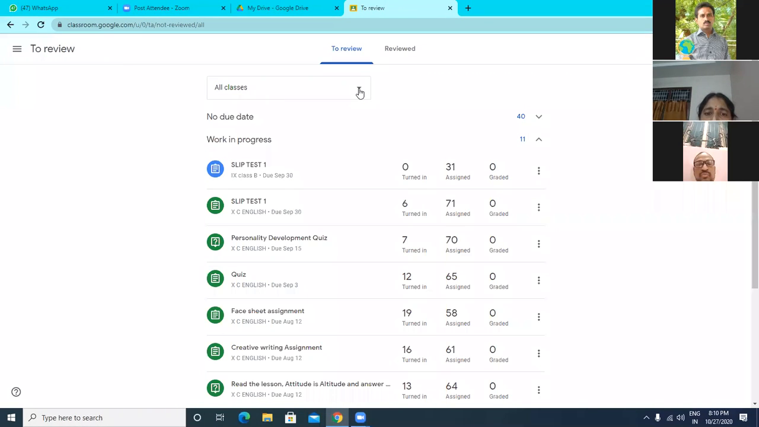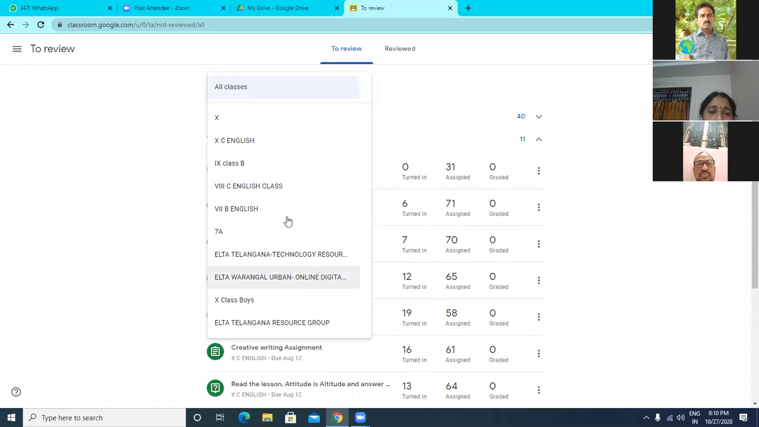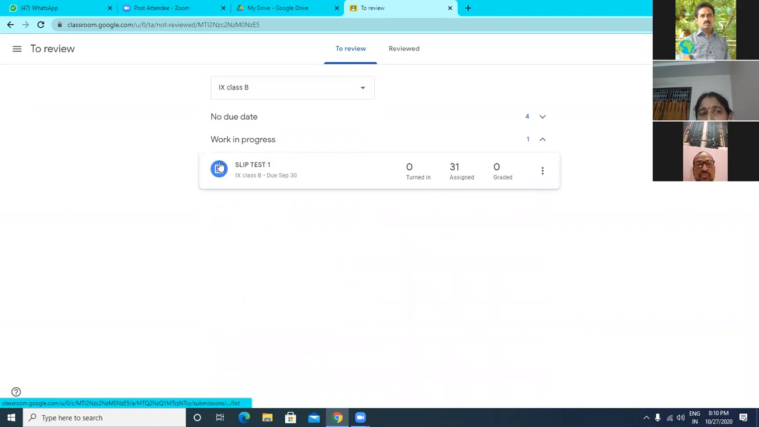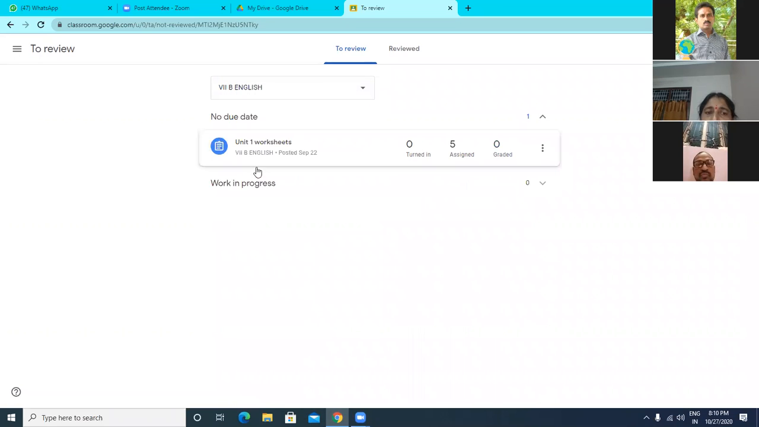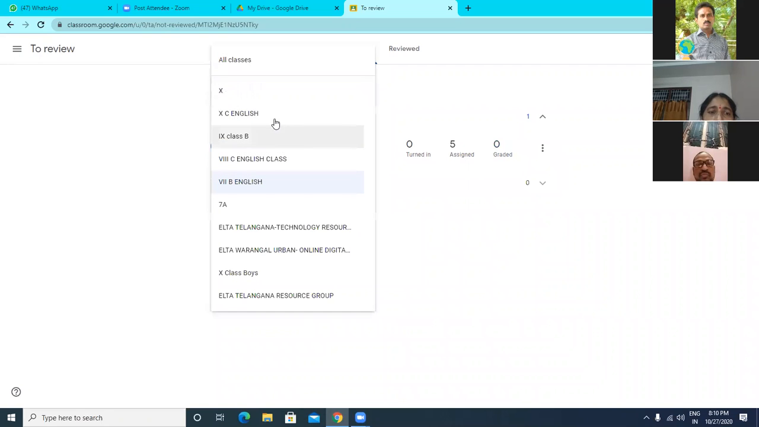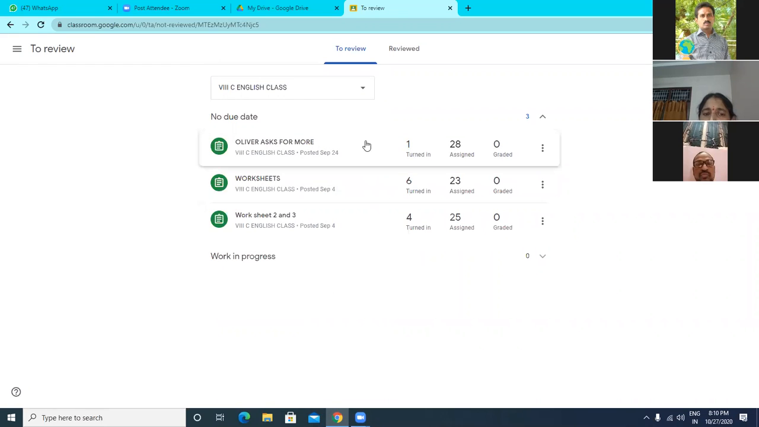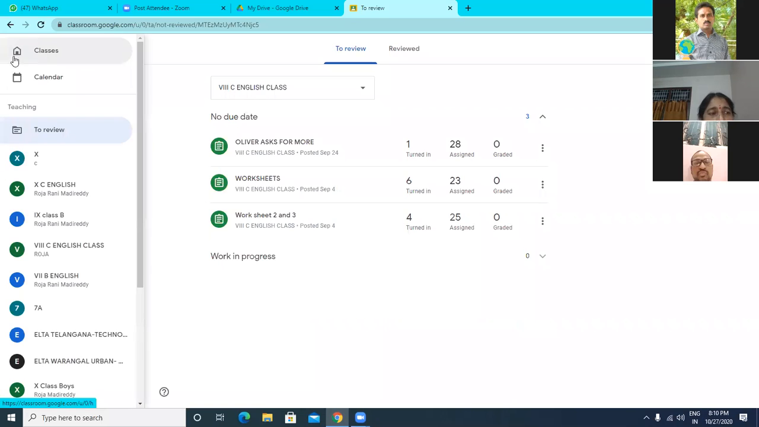All classes. If you click this, you'll get all the different classes. You can click each and every class and see what is going on over there. For example, 9th B, one slip test, 31 assigned, but nobody has turned in yet. In the same way, I go for 7th B, unit 1 worksheets, like that. If I go for 10th C or 8th C, like this. So you can review all of your classes in this.